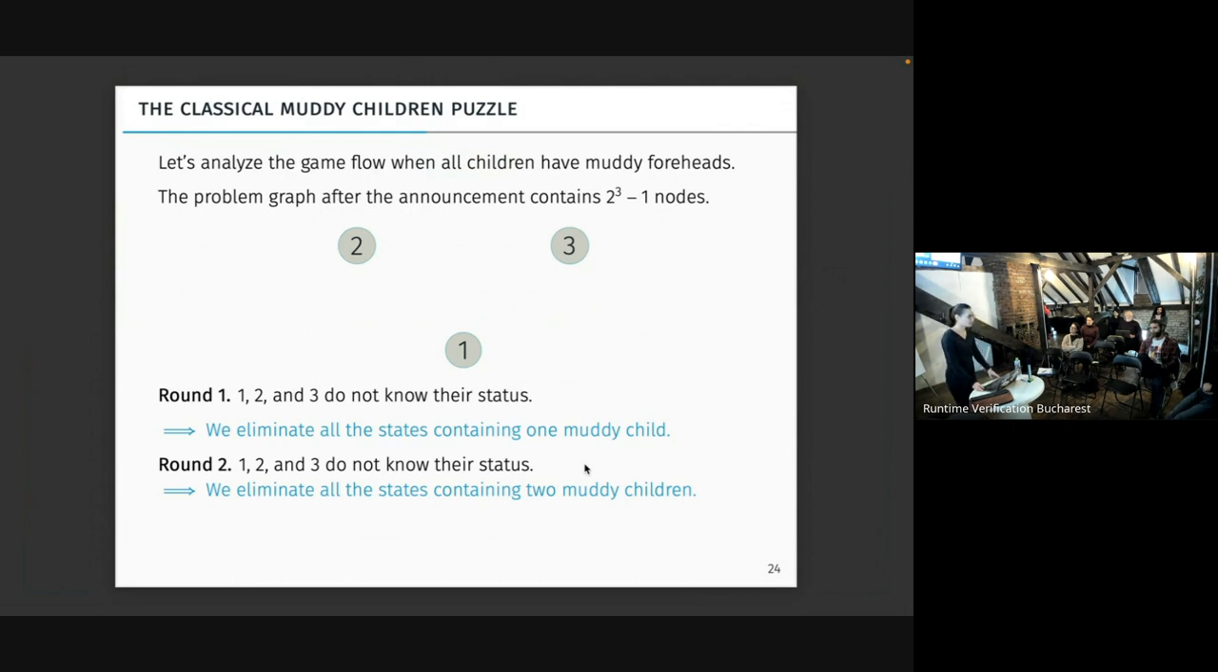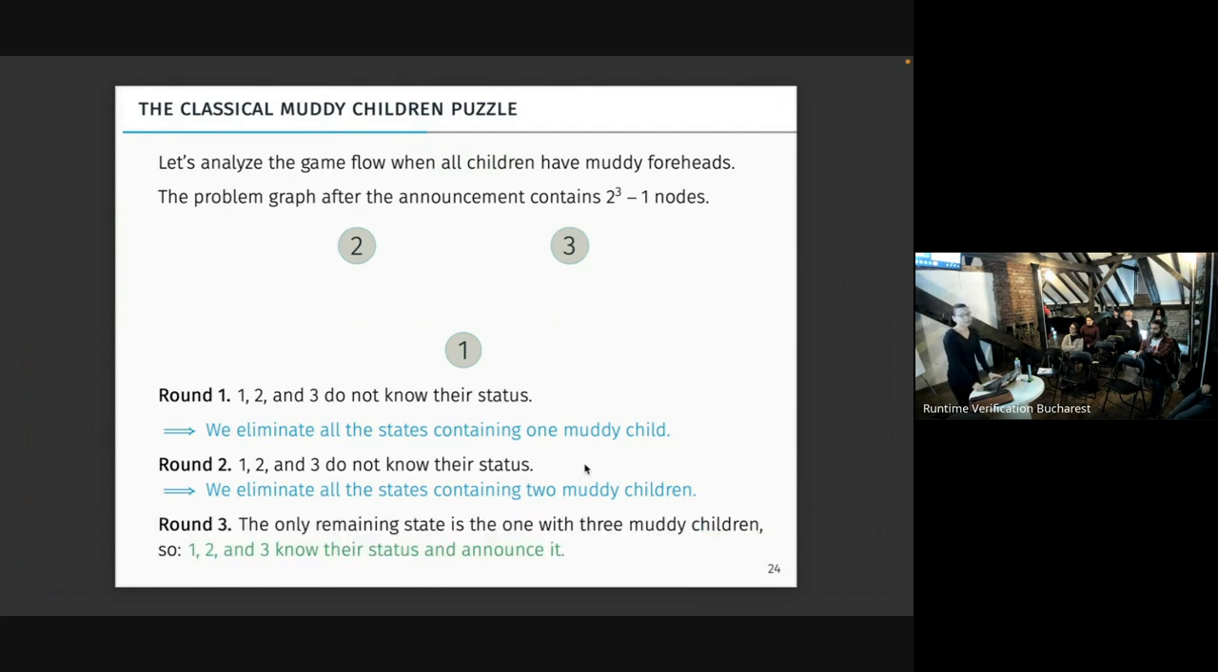In the second round, the same scenario repeats. No one gets to know their status. And we can eliminate this time all the states containing 2 muddy children, because if that would have been the case, those 2 muddy children would have computed, using the information from the first round, the fact that they are muddy, and would have stepped forward, both of them. And finally, there's only one state remaining, the actual state of affairs. So the problem is solved.